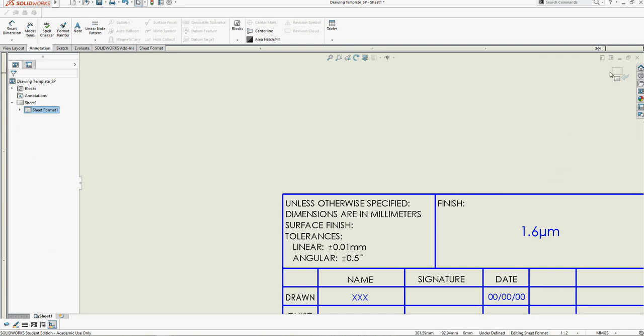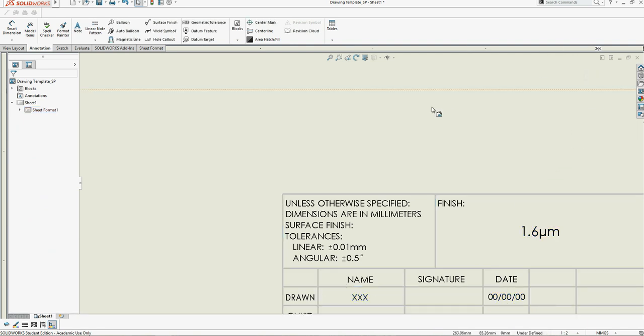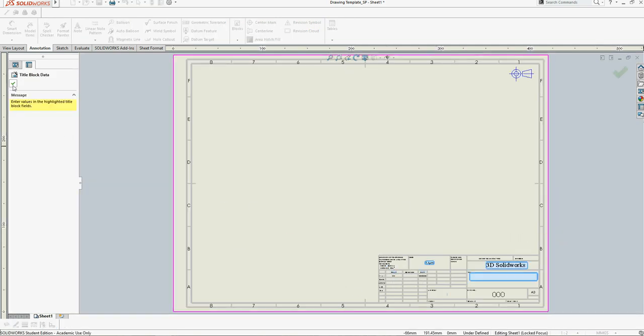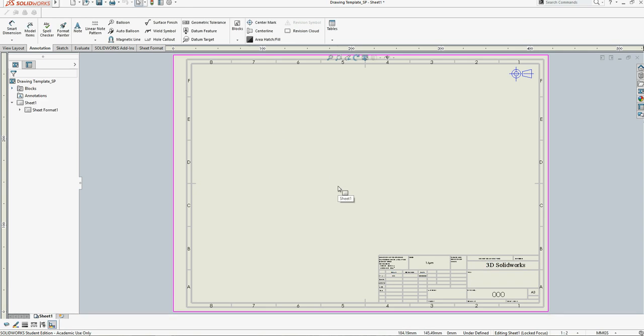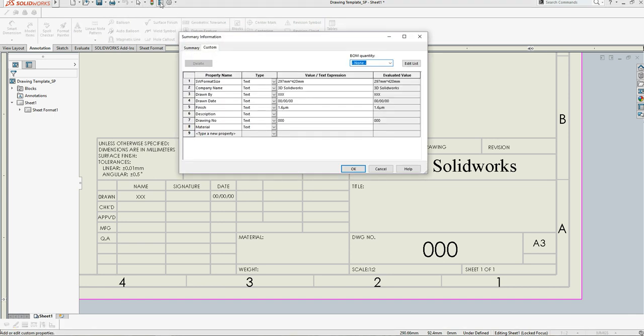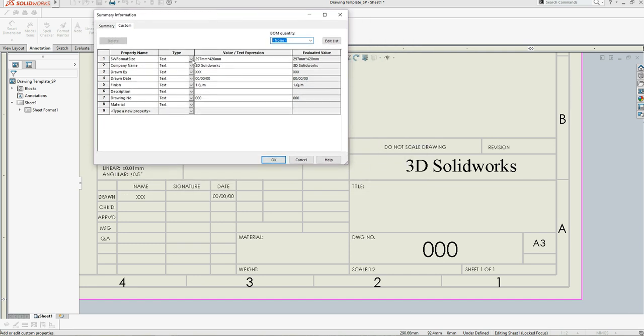So up here, sheet format, back to the sheet format. I can't now edit this. I only edit when I'm in edit sheet format. So to change these, I'm going to zoom into this a little bit. Up here I've got my custom properties box, and these are predefined for you. So what we can do is set up and edit the text that we've got within here. This text is linked to this property name here. The drawing number is linked to property number 7.